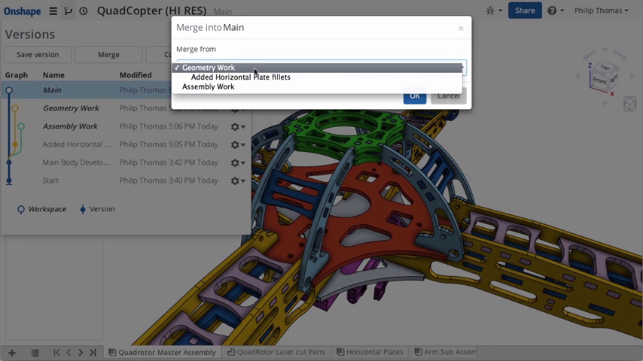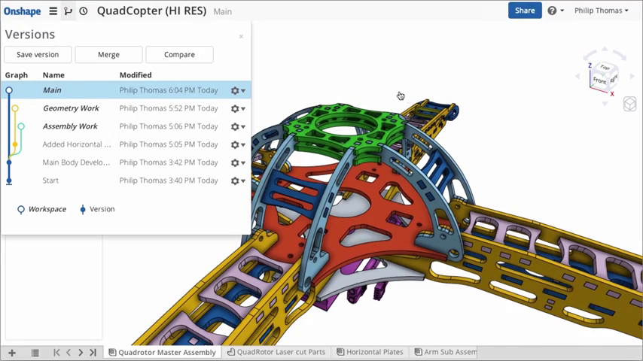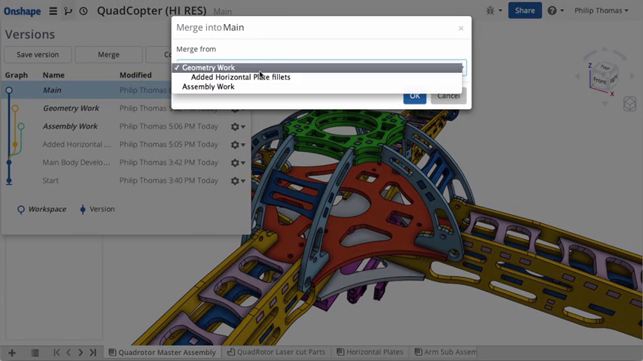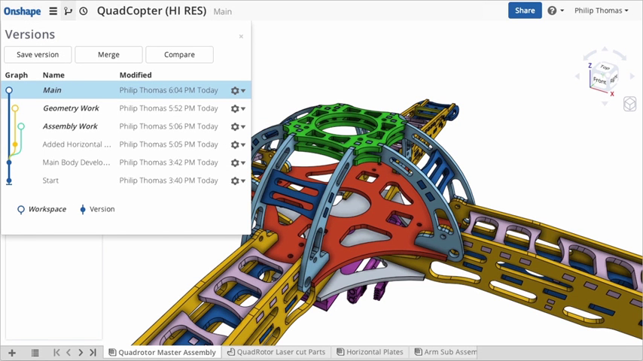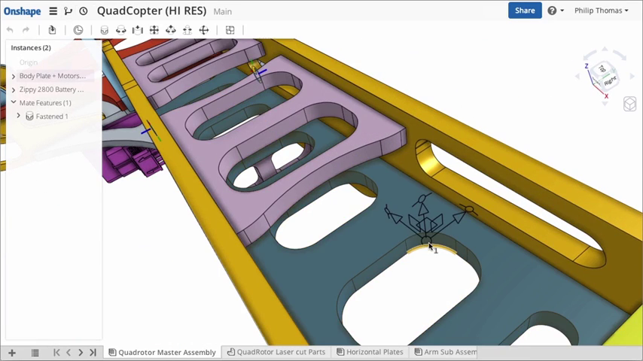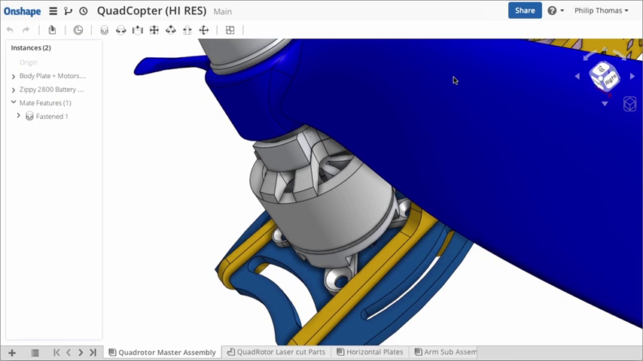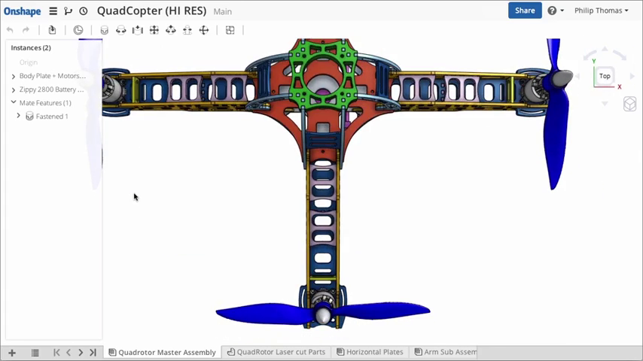Here, we are merging from the geometric edits state into the main branch. One more time. Here we are merging from the assembly branch workspace into the main branch. As a result of these operations, we see that the geometric changes Don made have now been incorporated into our design. Here are the fillets he added. And the brushless motors that were added in the other branch are now also present in our top-level assembly.